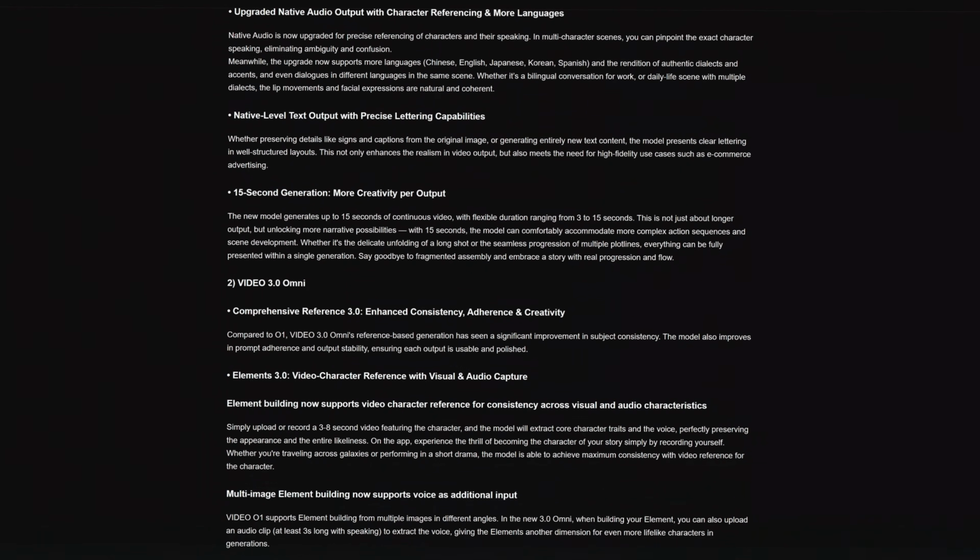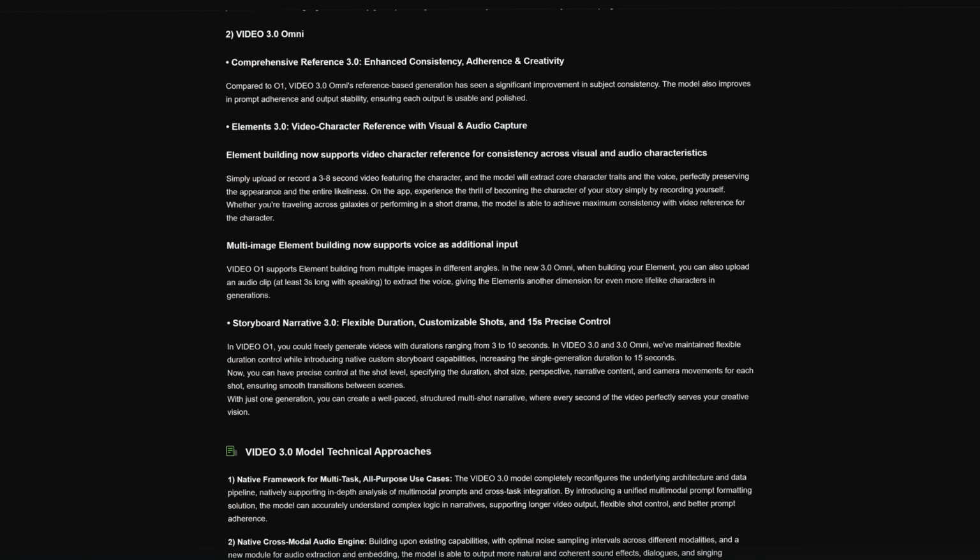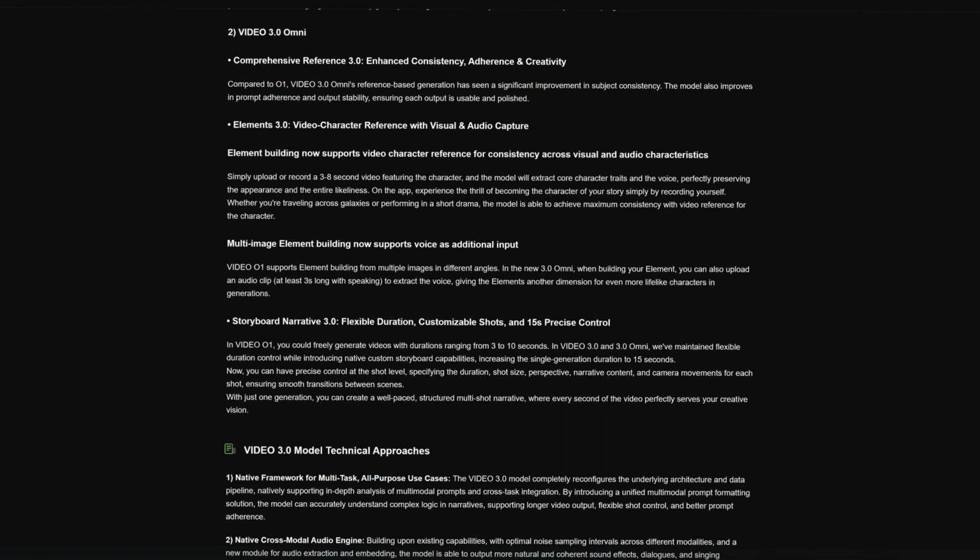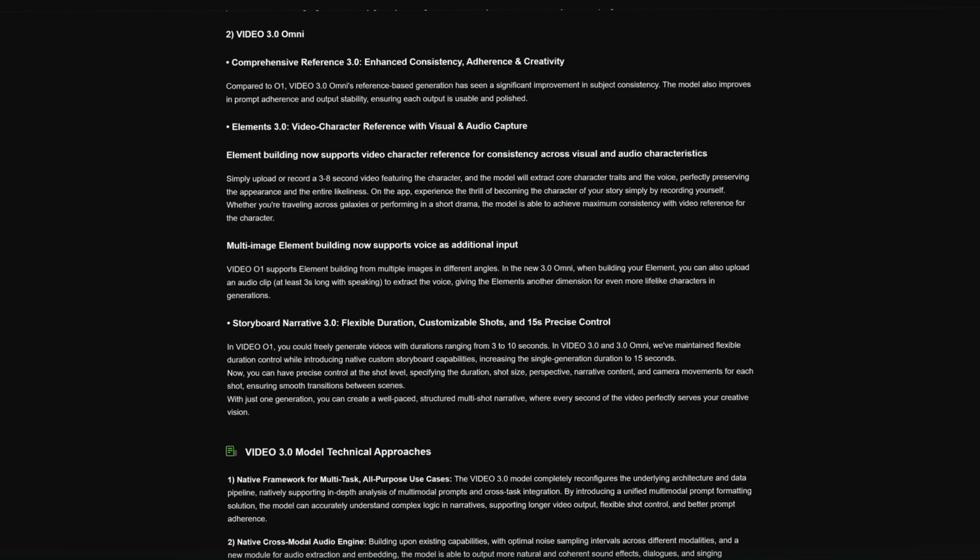If that wasn't enough, the official blog also mentions a feature where you can record a short 3 to 8 second clip of your main character and upload it so the model can extract the core character traits and voice. This allows the AI to preserve their appearance and entire likeness with incredible precision. It really feels like we're moving into a new era of digital storytelling.